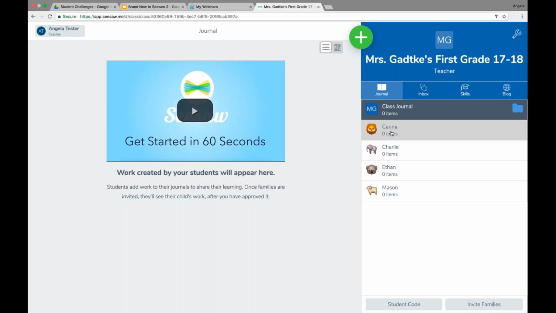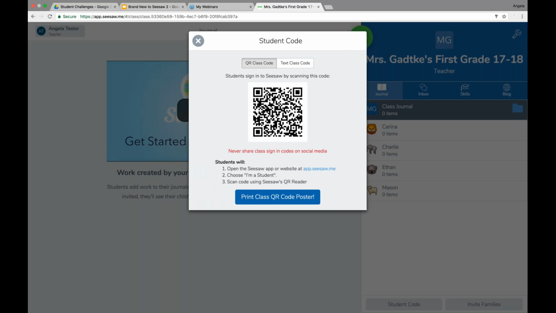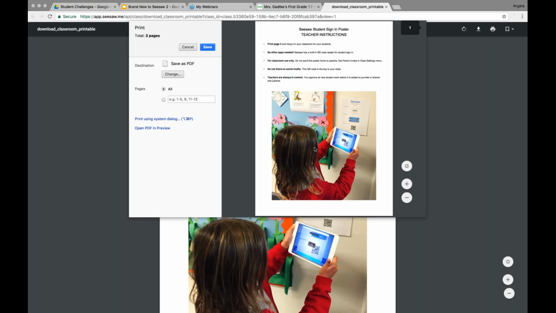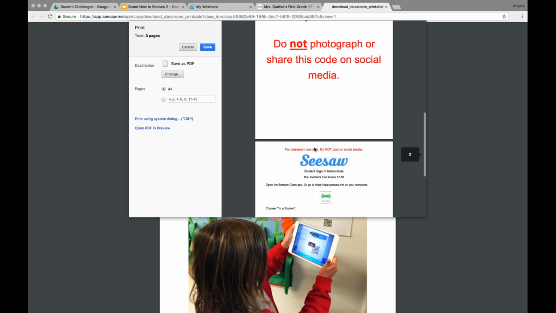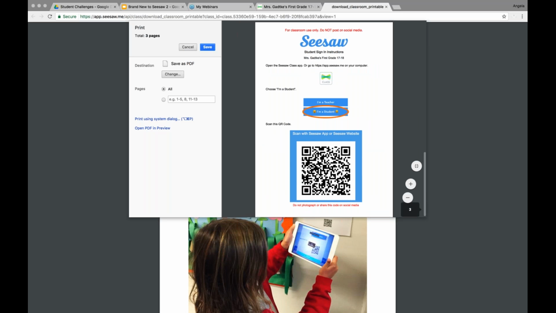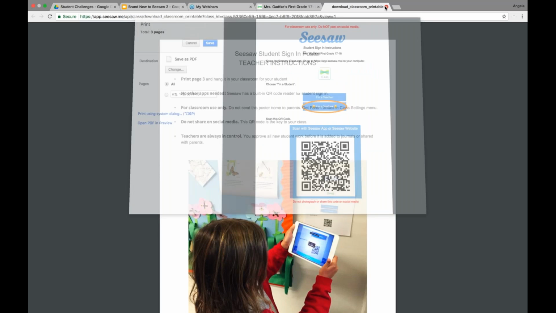So now my students can start using Seesaw, because I can just go down here to student code. I can go to print class QR poster, and my poster for students to sign in is right here. So it gives you some directions, and there is your poster already created for you by Seesaw, so your students can sign in. Again, they would go to the app, tap I'm a student, and scan to get in.